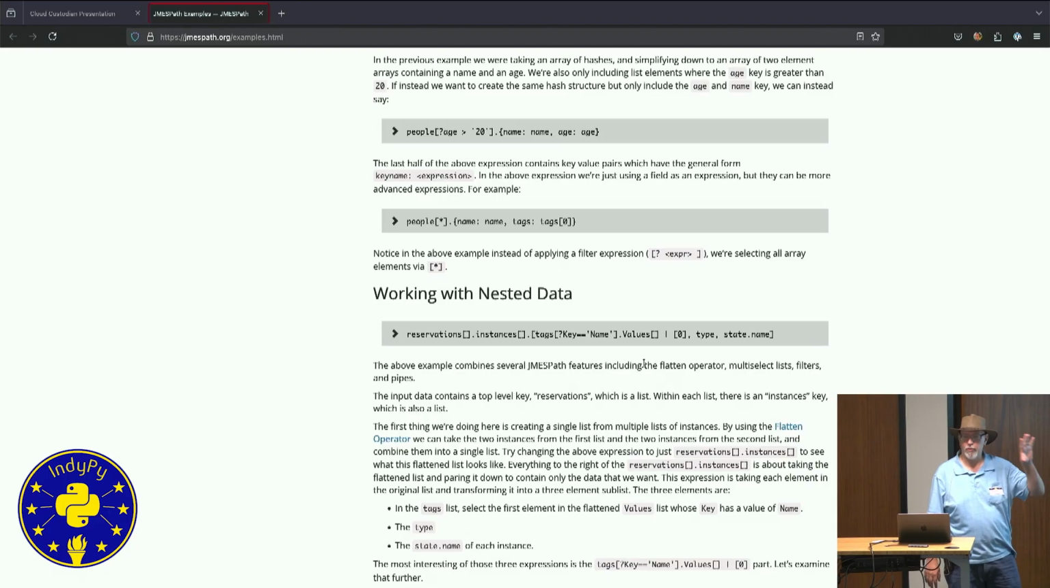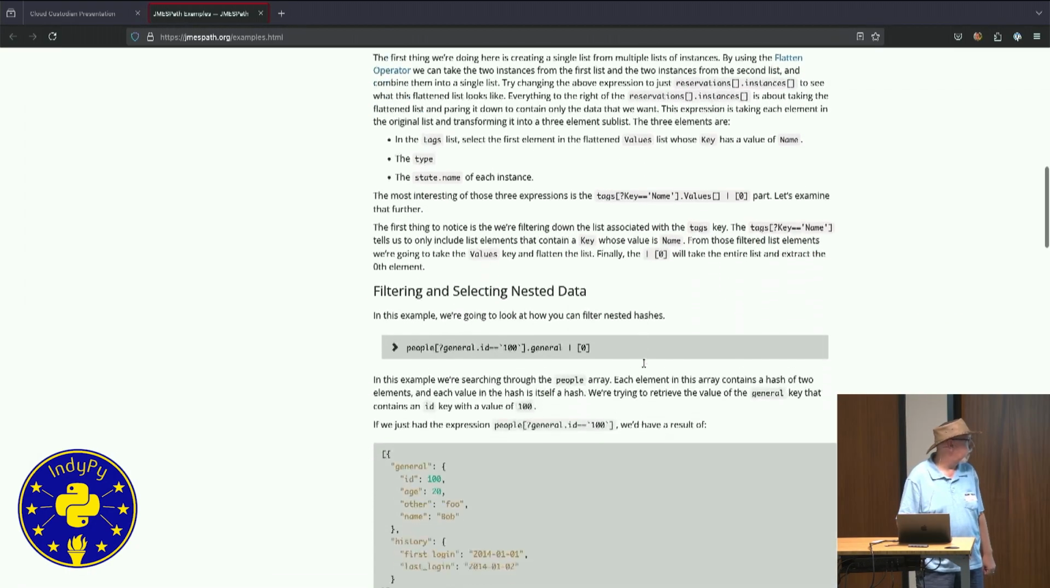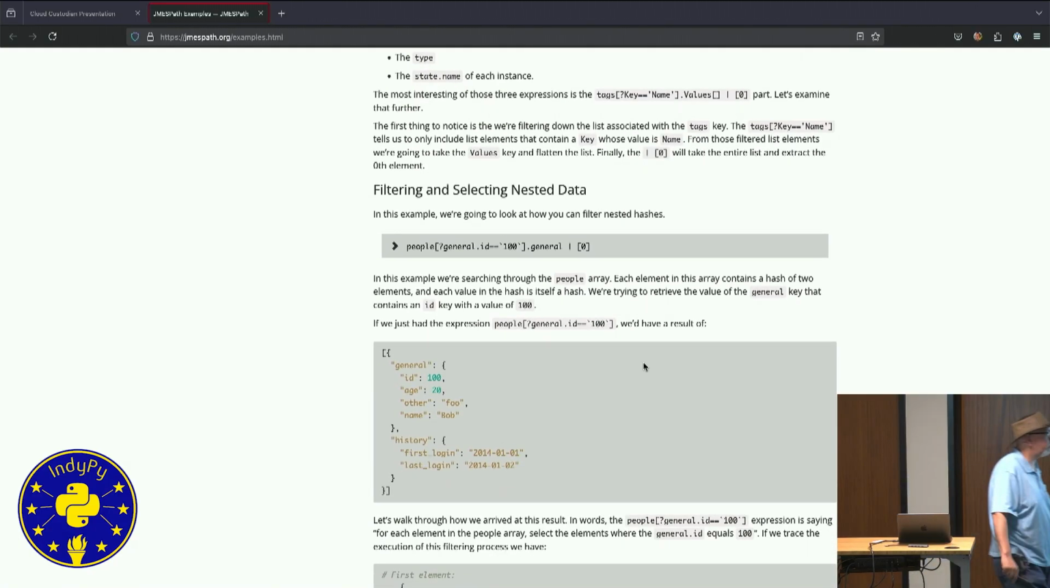Maybe some of the Python folks are like, I can kind of get what that is, but the AWS people probably know exactly what this does. This gives you a list of all the tags, all the values, not the keys, but the values for all the tags for all of these particular items. So there you go. They used an AWS example on JMESPath, which is kind of cool. So you can do all kinds of other stuff, filtering and selecting nested data. This is a particularly cool concept.